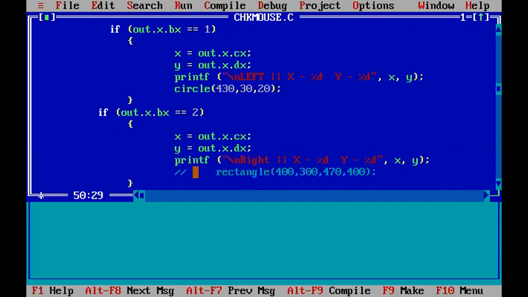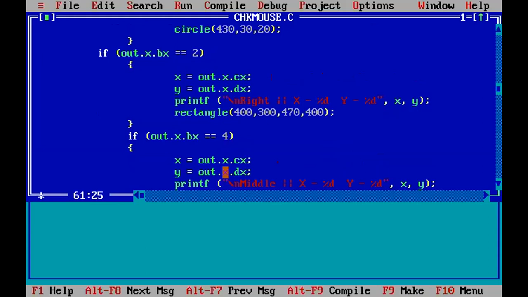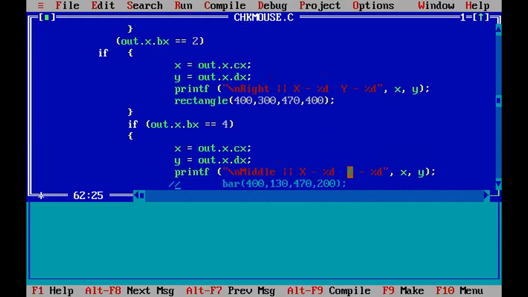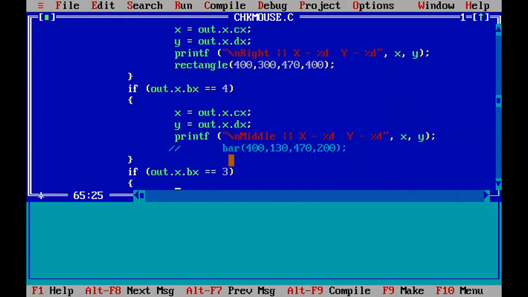and draw the rectangle, let's say. Okay, and when the button status is 4, that is middle, when the third bit is 1, so if the button status is middle, then print that the middle button is pressed, show the x value and draw the bar.